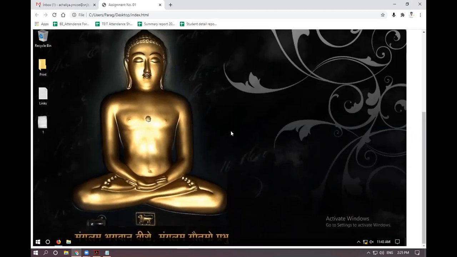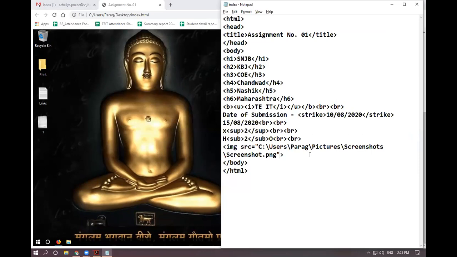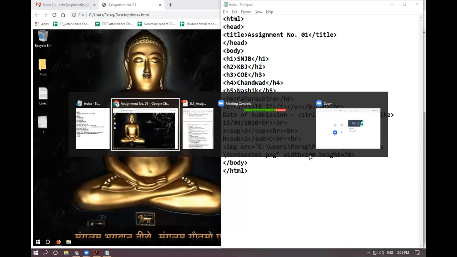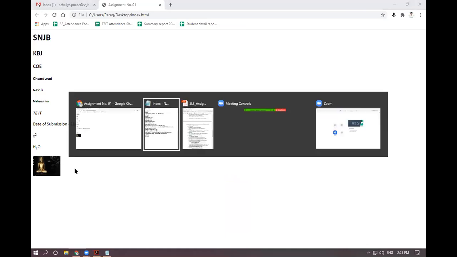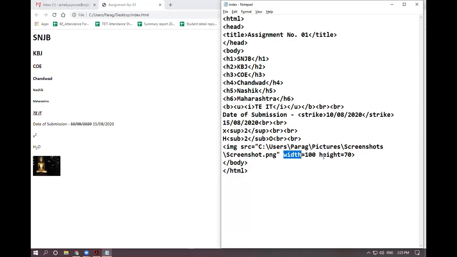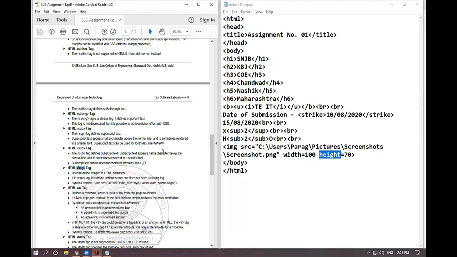Now you can change the height and width of the image by using attributes. Suppose width is equals to 100 and height is equals to suppose 70. Save it and refresh it. Now you can see the image has been resized to 100 by 70. So width and height are the two attributes that can be used to set the image width and height. This is the img tag.